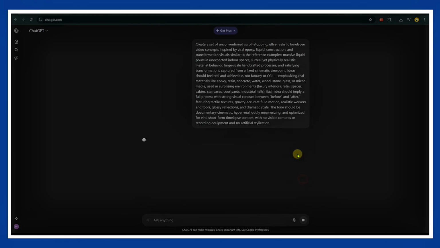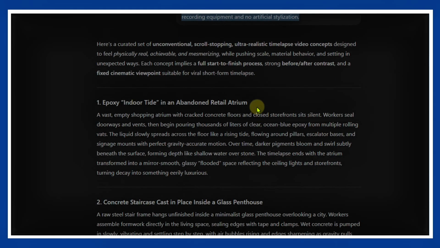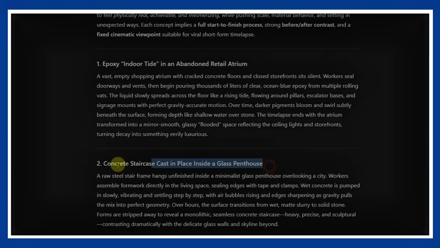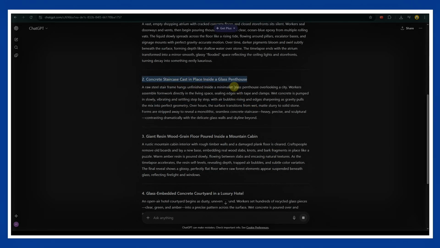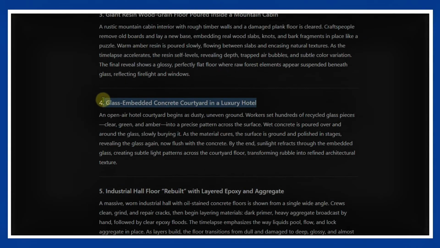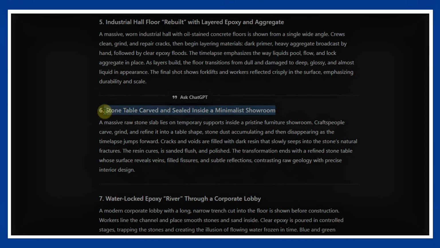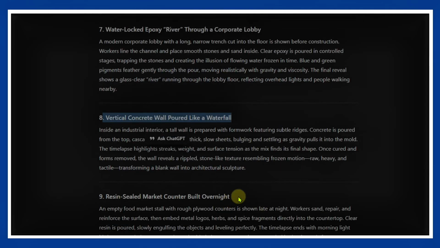Hit enter. This prompt is built to generate scroll-stopping, ultra-realistic time-lapse video ideas, and pay attention to the pattern. Every idea starts ugly on purpose. Empty spaces, damage, abandonment. Think drained pools, algae, cracked concrete, dirt, or outdated structures. Then each idea ends fully finished and ready to use, with clean edges, reflections, landscaping, furniture, lighting fixtures, and real functional details. That before and after contrast is the entire reason these videos work.